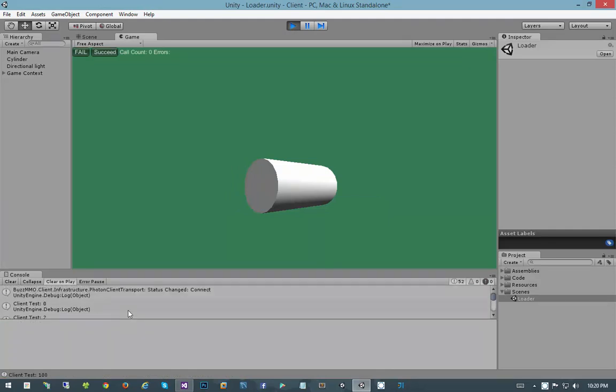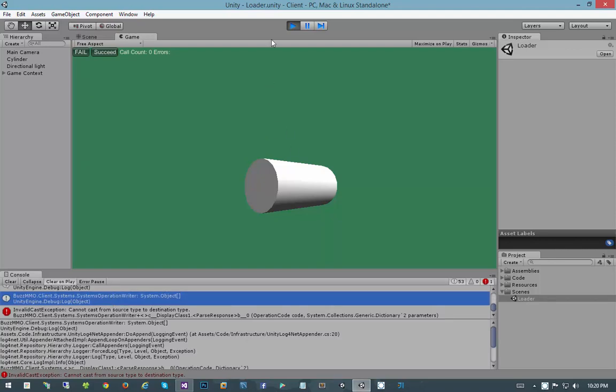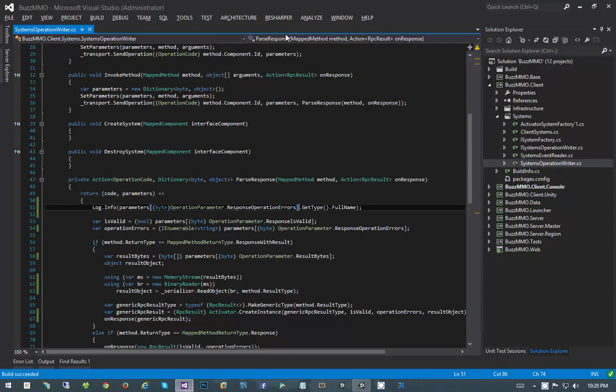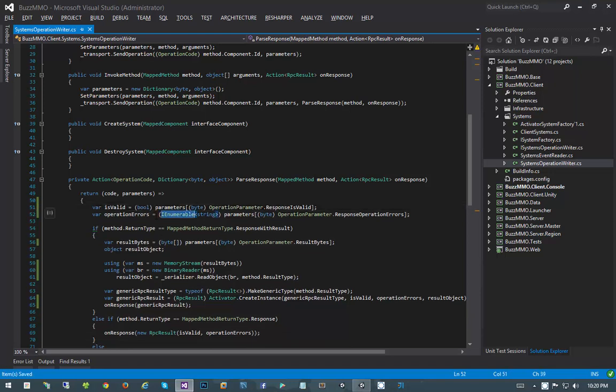Okay. Let's hit fail. It's an object array. Okay. Well, that makes things easy. So I'm going to do operation errors.